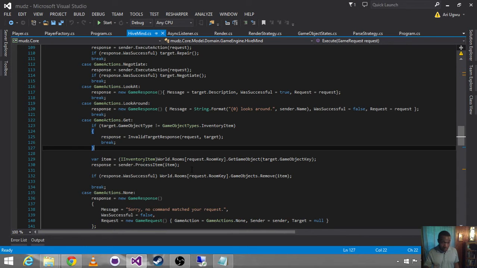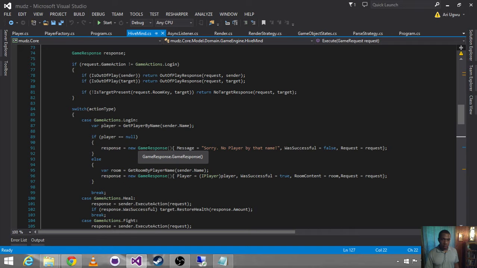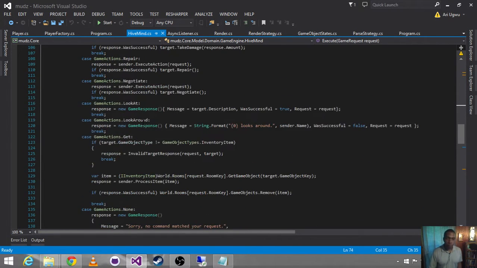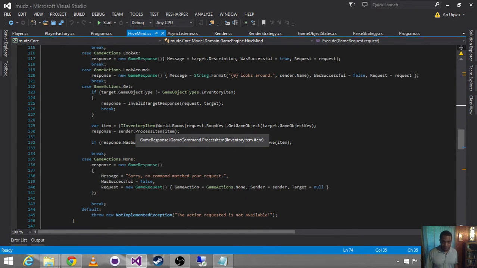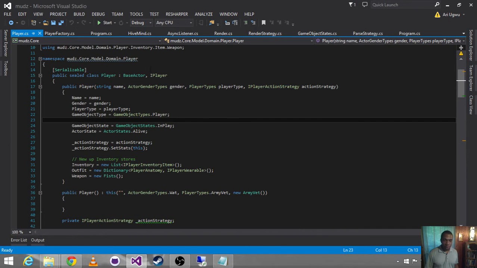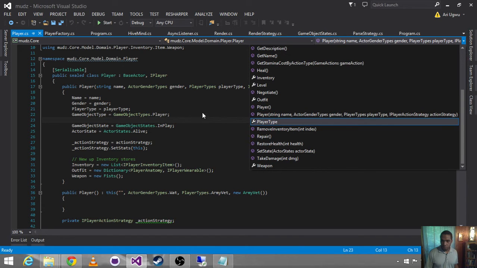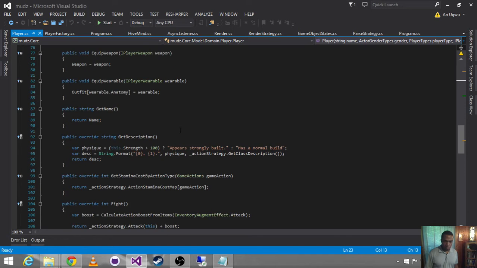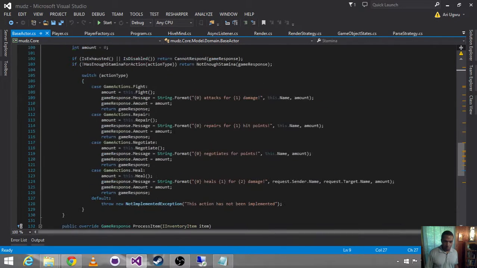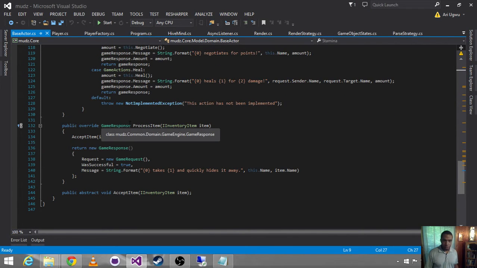So, inside of our response, which if we scroll up, we're just making an uninstantiated game response. And we come down to our get, and assuming that we have it, we go to send.process item, which is inside of our igame command. So we come into our player, and then inside of our base actor, we've got our process item. This all looks fine. We accept the item. We're calling actual implementation here, and then we're returning back a game response. So it looks fine.